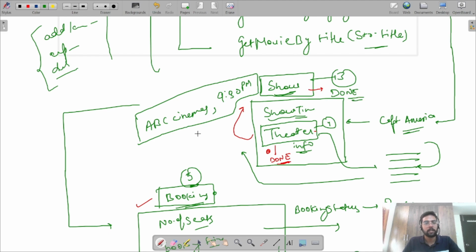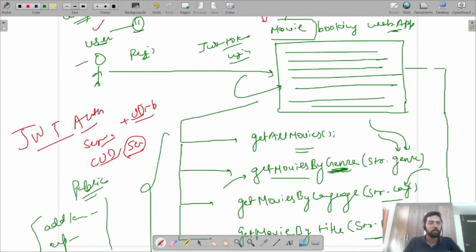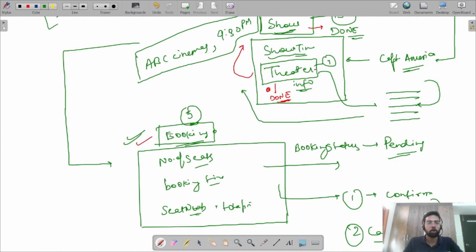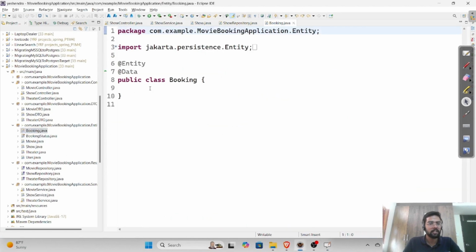Okay, show part is done. Now the booking part, and the user part. The important thing is booking one. So let me quickly code the booking part also and then finish it, and the testing part. You can miss the coding part, but please don't miss the testing part. At the end we're going to test the complete project and all the APIs.